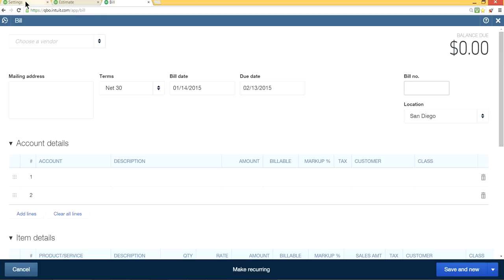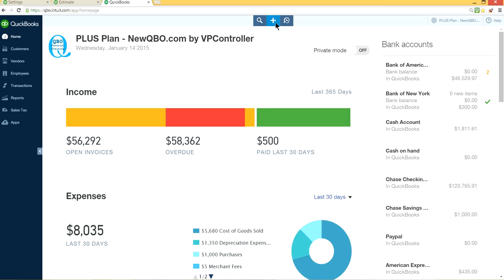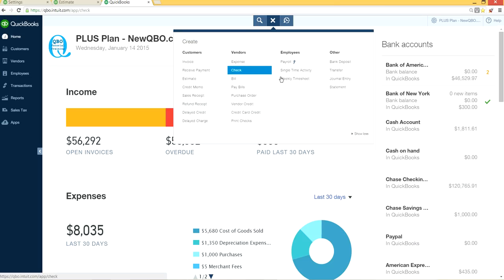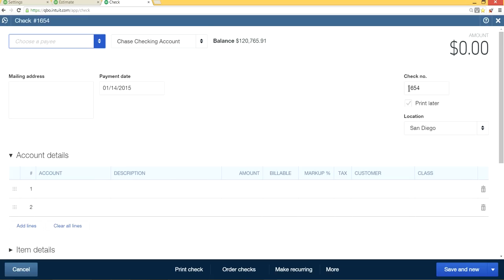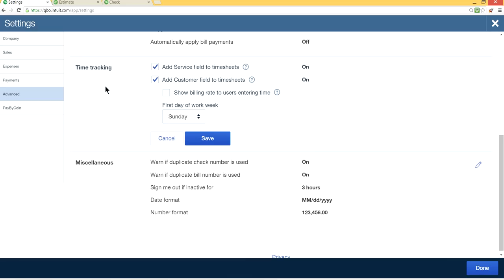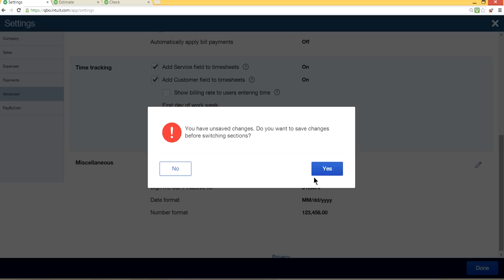And same thing when you write a check. So you have a check number here, 1654. Somehow if you're doing it again, it will warn you. It's a basic thing. Warn, duplicate check, duplicate bill number. That's where it comes in. All right, and the sign me out thing. The default maximum is 3 hours.